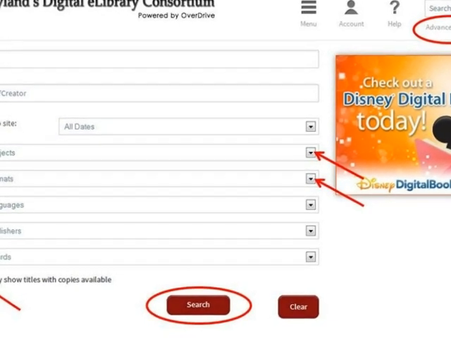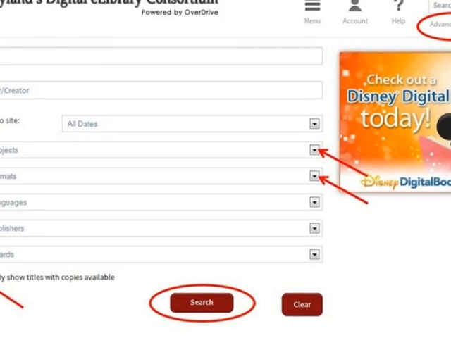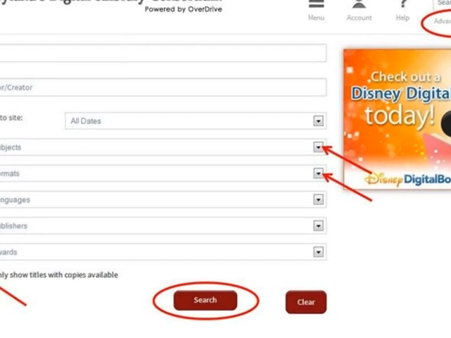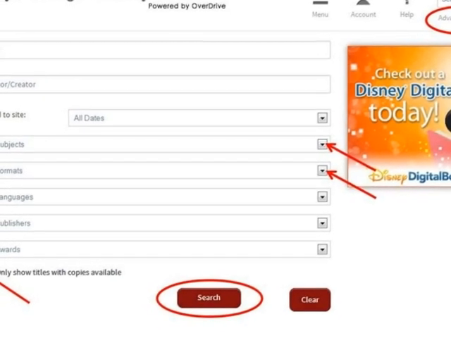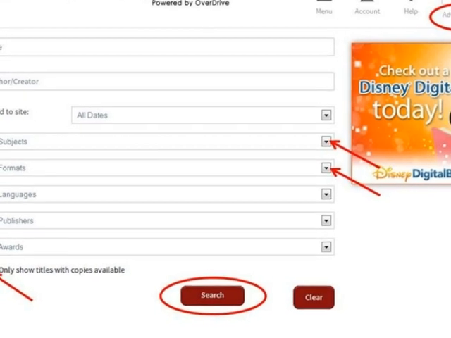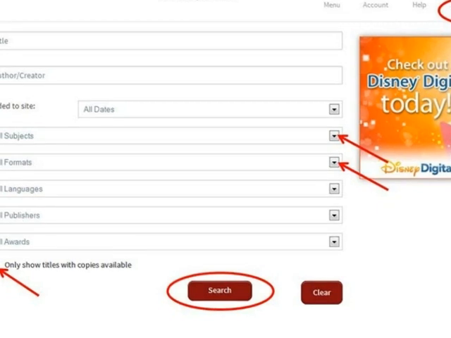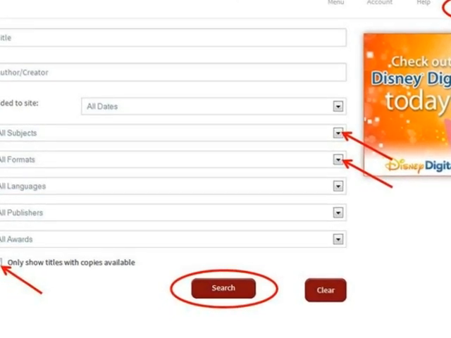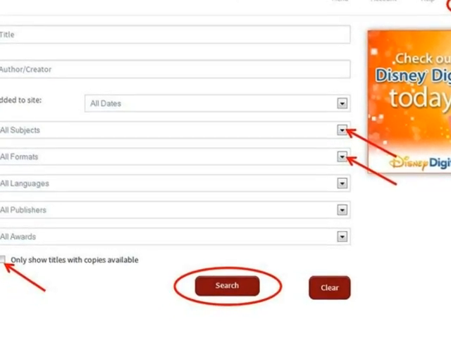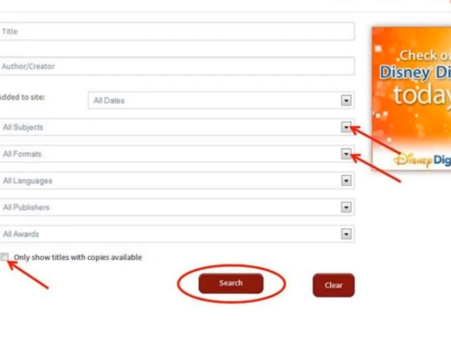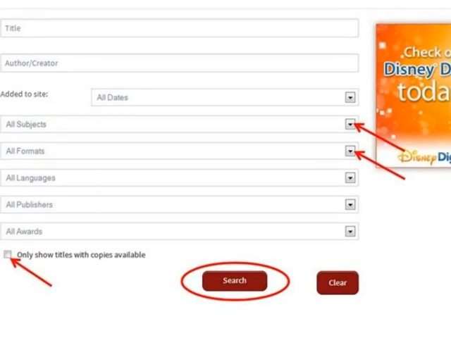The checkbox for Only Show Titles with copies available can be selected so that the results list will include only the ebooks that are able to be checked out immediately. Leave this box unchecked if you wish to see all results, regardless of availability. In this way, you would be able to place a hold for items currently checked out to other library customers. When you've made your choices, click the Search button.